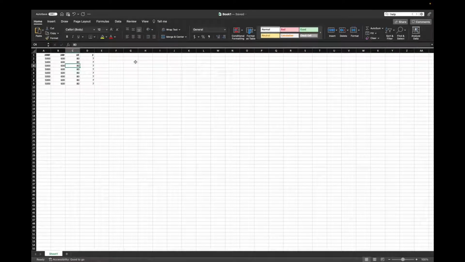Today, I'm going to quickly show you guys how to get to the template section for your Excel software. There are many templates that you can choose from, and templates are just pre-built formatting and formulas for Excel that you can basically utilize.